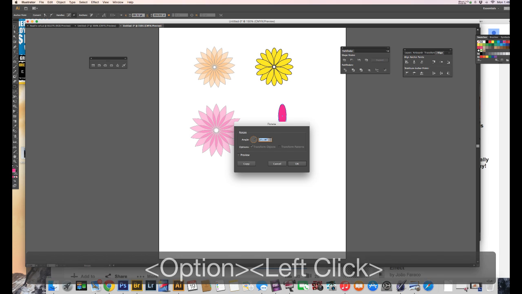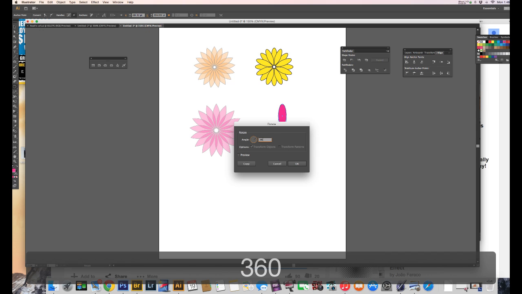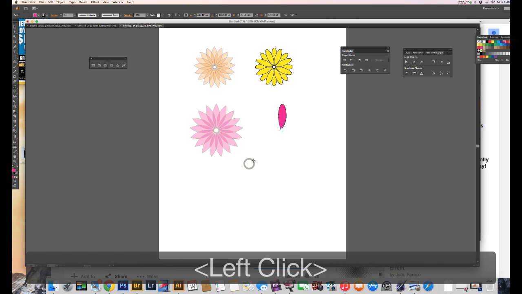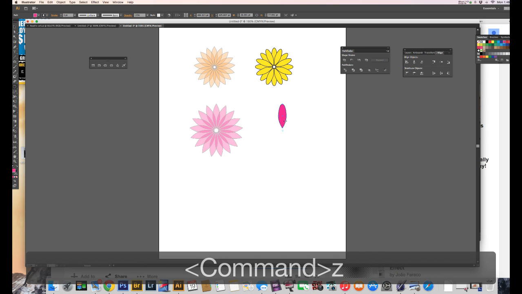And this time I'm only going to put 8 in there. So I'm going to do 360 divided by 8. That'll give me 8 rotations of it. Hit copy. One mistake I made there, you see that. That's really important to see this. I only copied that lower section of it, so I need to Command Z that.